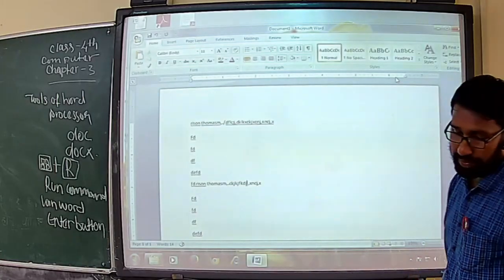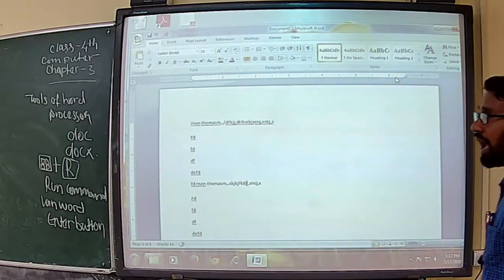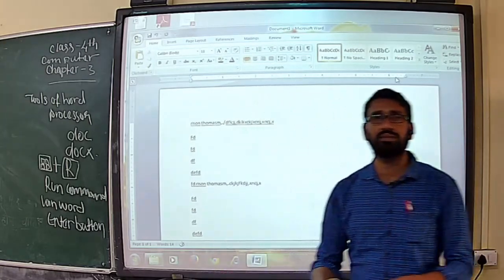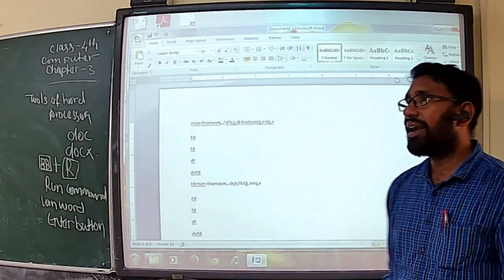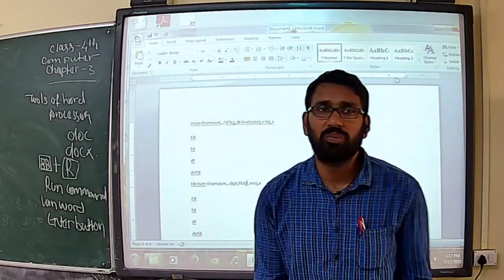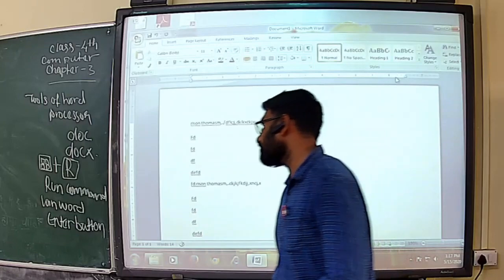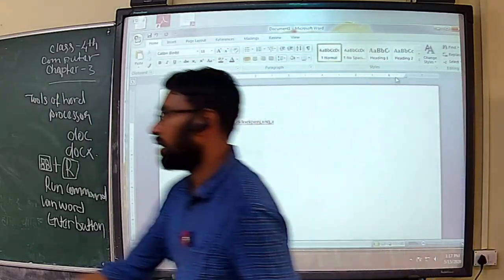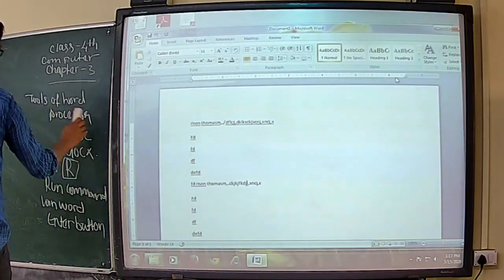We want to learn how to copy a text or how to move a text. Before that, I need to explain what is move or cut and what is copy and paste. Clear? So we are going to learn cut, copy, paste.